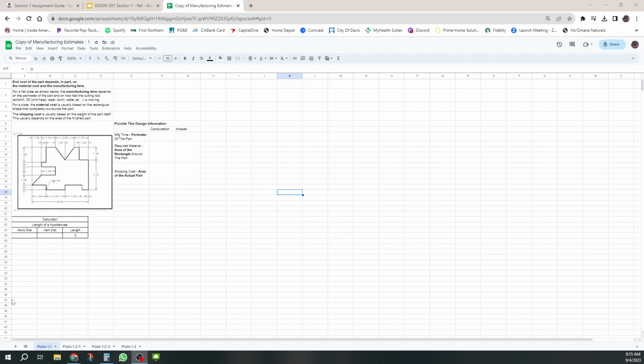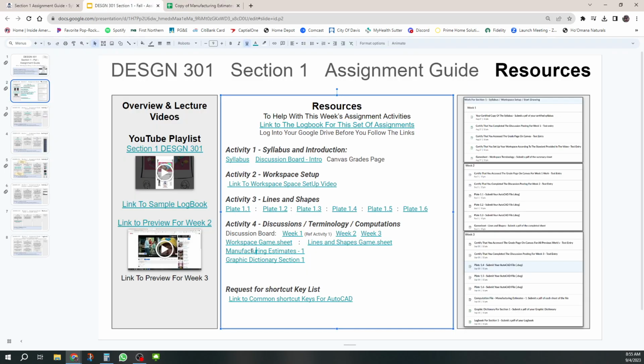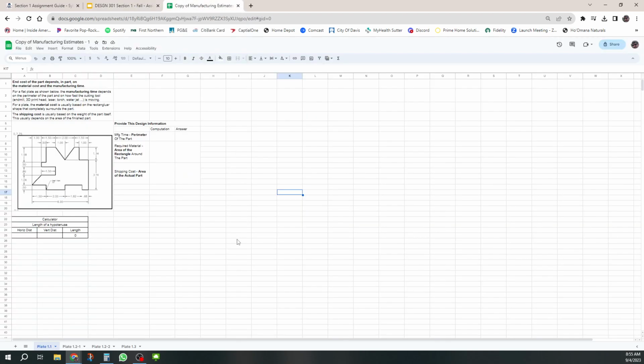Now let's take a look at how to do the manufacturing estimates. Remember, to get the thing open, when you come to the resource page and click on it, it's going to ask you to make a copy, which means you have to have your Google Drive open or it won't let you make a copy because it has to have a place to put it. So have your Google Drive open. If you're still struggling with that, please let me know and I'll get you resources to help you figure out how to do that.